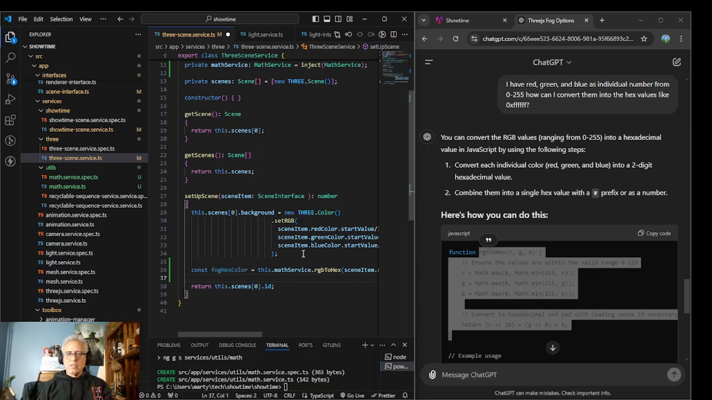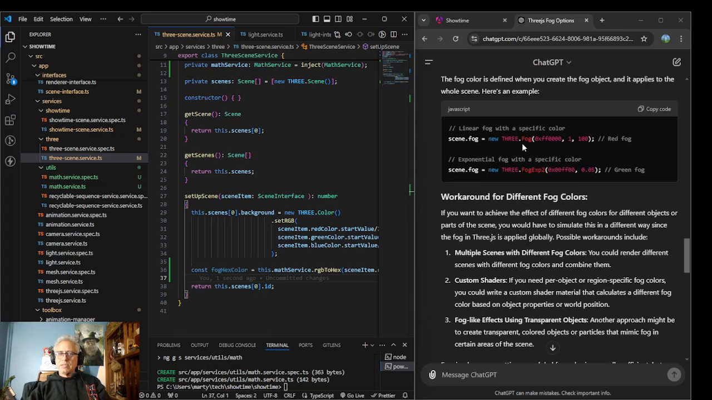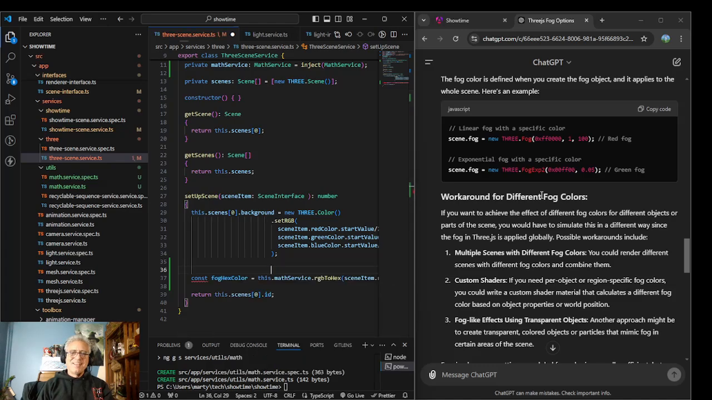So then, tomorrow we will take our fog hex color and we will do this stuff to it. I guess we probably only want to do this if... let's just go ahead and add that. I'm playing with fire.